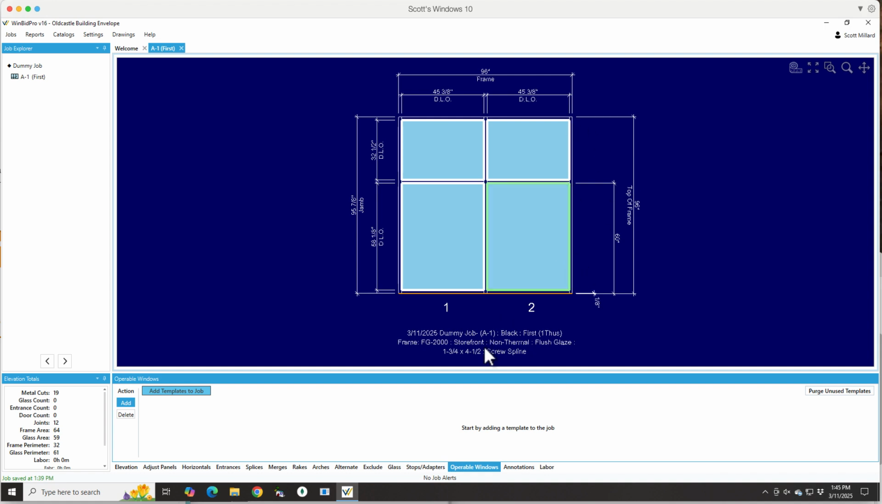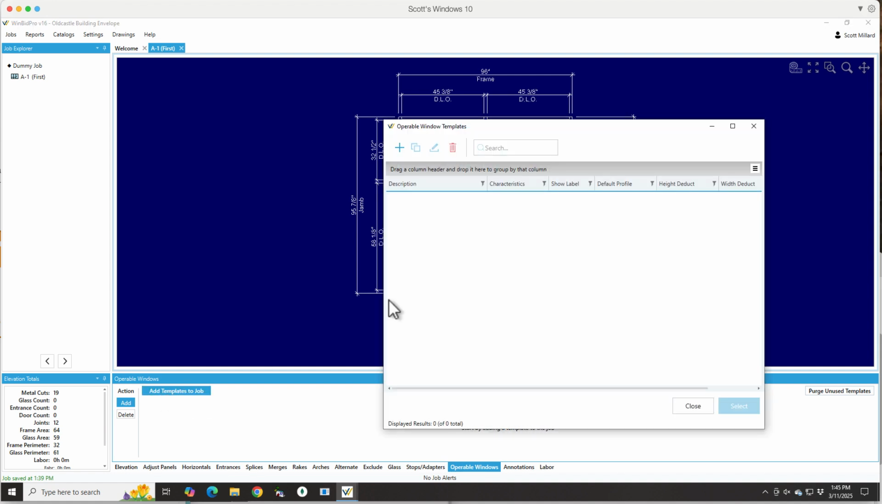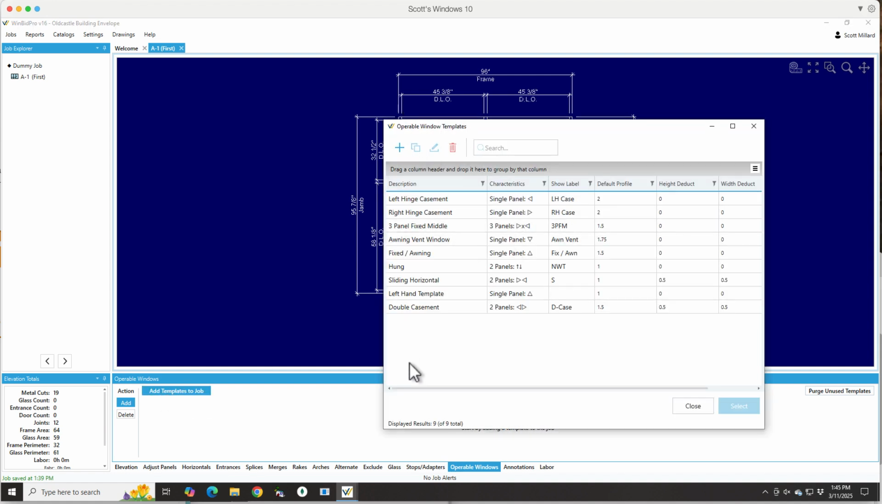So here we are in the operable window tab. We can add and delete, and the main thing is we can add to templates and pick a template for an operable window. So we click that button there. It opens up our little template window. And this template is for your GDS account in general. So it doesn't matter what manufacturer, catalog, what job you're in, you're going to see the same list of operable windows that you've created.